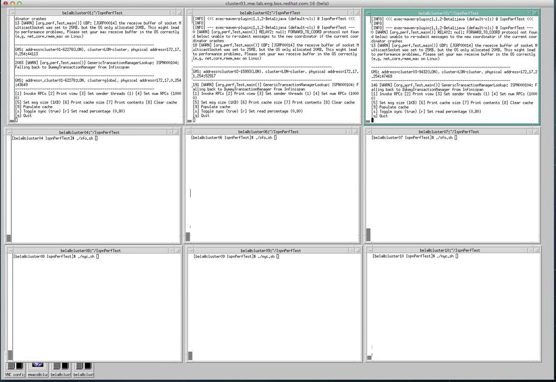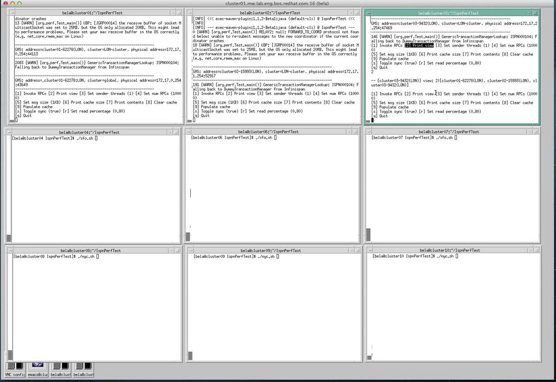I can press 2 in this application that prints the current view. So we see the current view is cluster 1, cluster 2, and cluster 3. There's a bunch of things we can do here. We can set the sender threads in number 3. We can set the number of RPCs. By default, we're sending 10,000 requests.